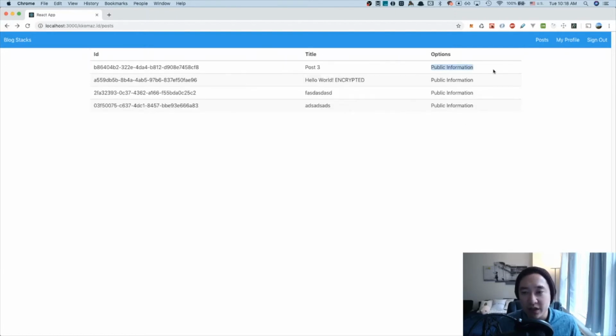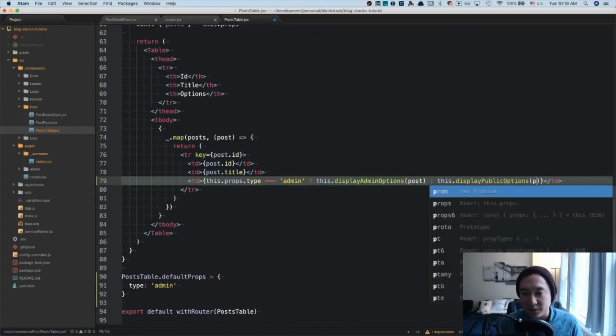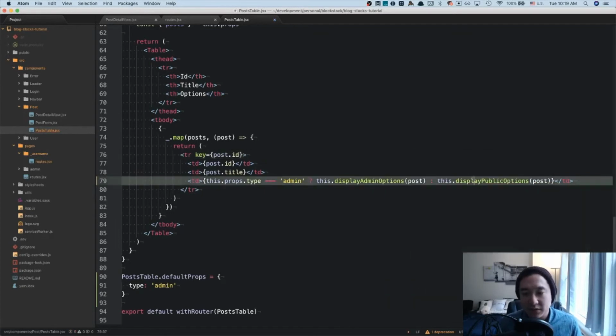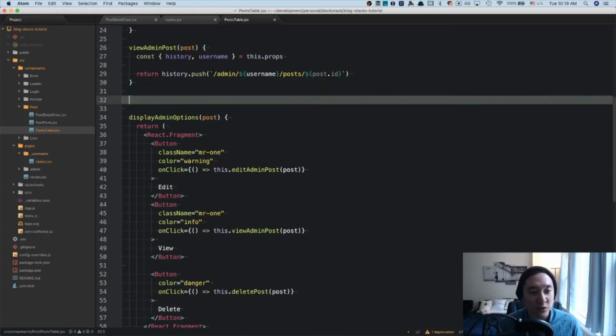Let's change the code here to display only the view button. In the post table component, we are calling either this.display admin options or showing the public information div. Let's erase this div here and say this.display public options of the post. We're going to create this function now, and it's going to be very similar to the display admin options. So here we're going to display public options of the post.